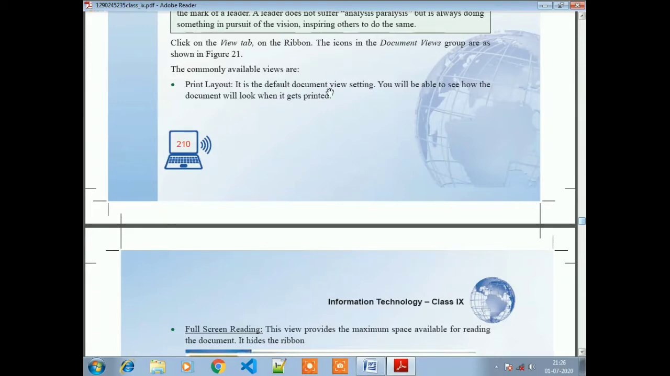That means in word processing software, this view is the default setup. You will be able to see how the document will look when it gets printed, and when we print the document on paper, all the information is displayed as it is when we are typing in the document.